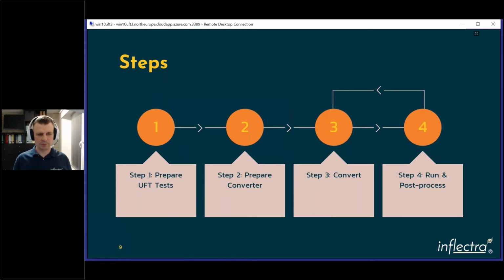First, we need to prepare UFT tests. There are some preconditions that should be met by the tests to be able to convert. Then, the converter needs to be pre-configured or prepared to be able to work with it, and we will talk about that and demonstrate it. Finally, the converter does its work. It makes the conversion and we do what we need to do to execute the test.